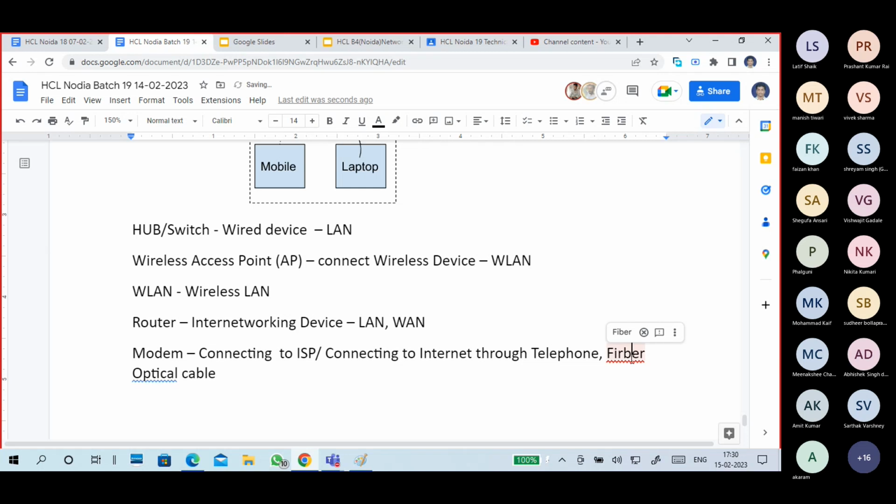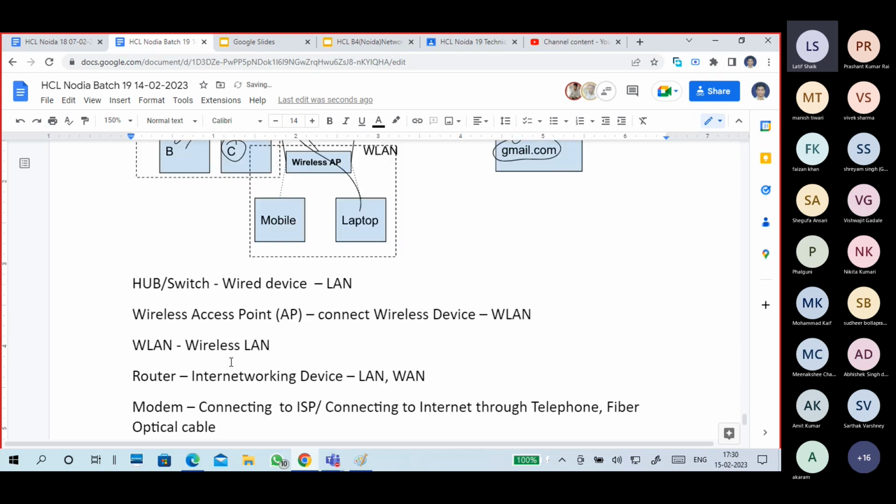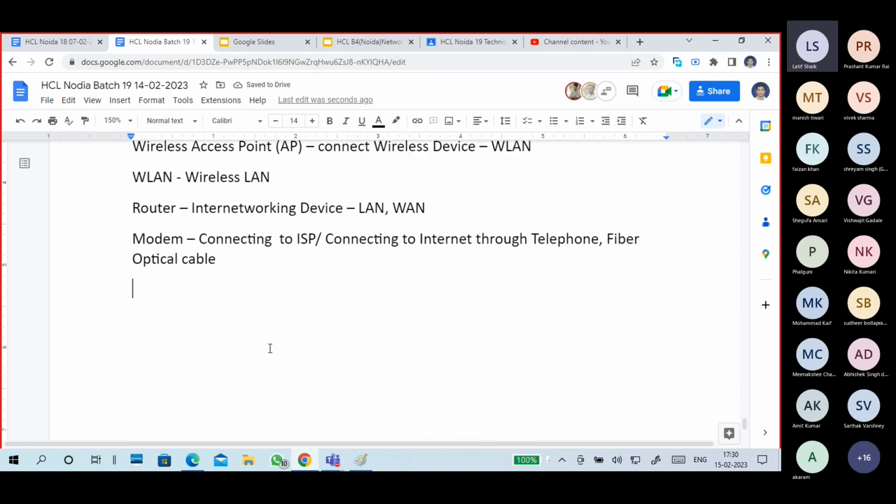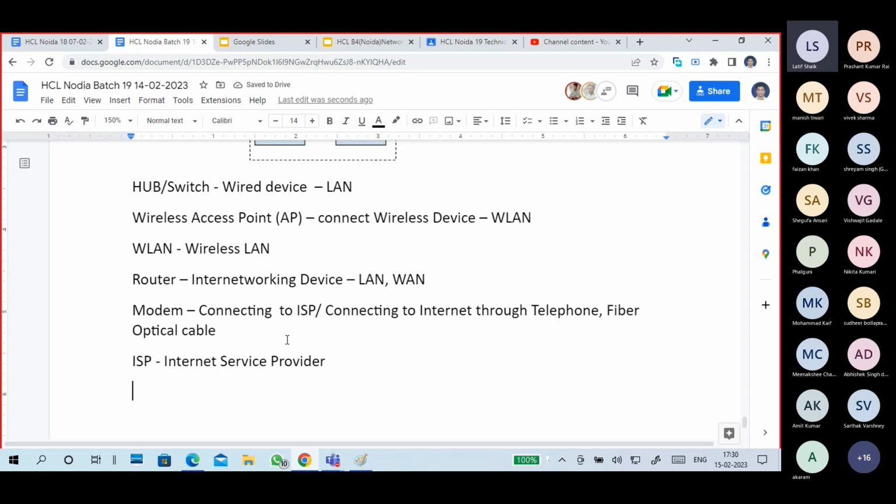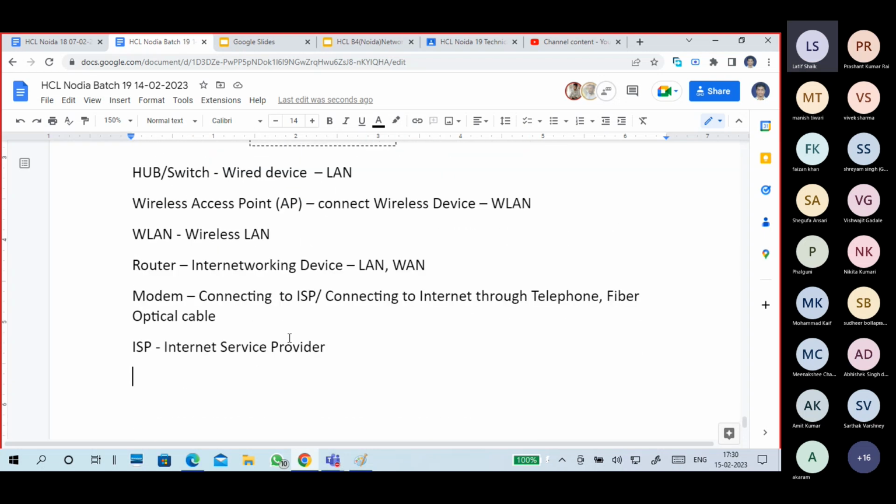Okay, spelling mistake. Okay, fiber optical cables, you can use it. Okay, so this is what I am told, and also there is ISP. What is ISP? Internet Service Provider. Because last time someone asked me, sir, what is ISP? Okay, so no problem.